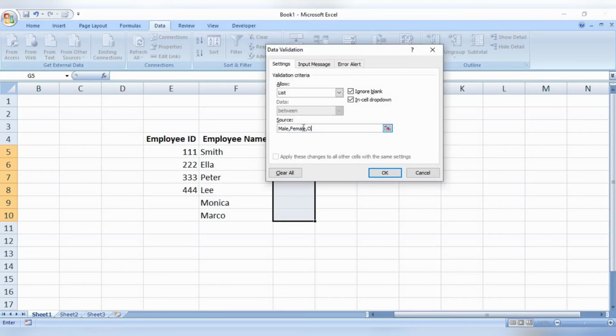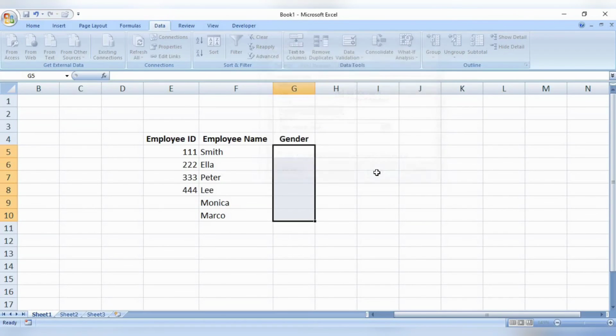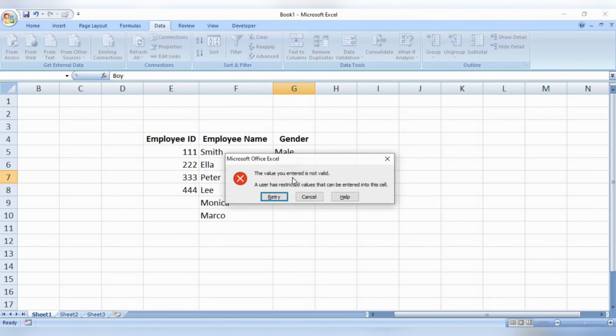Now suppose you want to limit the user input to 3 choices: male, female, other. So we have these 3 items in our list. The user can only select one item from these 3 mentioned items. And click OK. Here you can see the arrow. Select any one. Now we will enter something else. So here we got an error message.